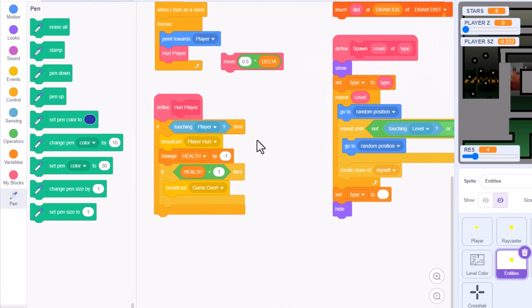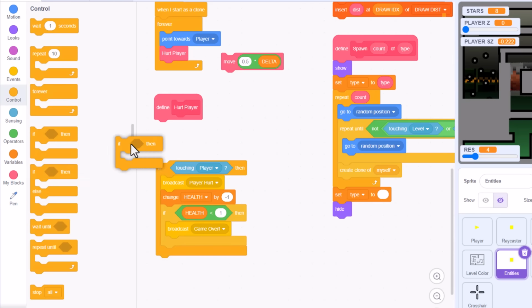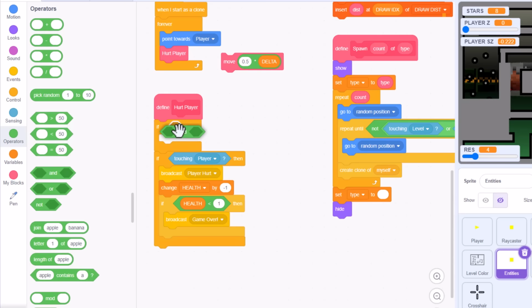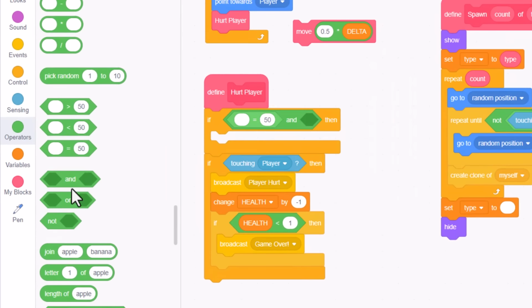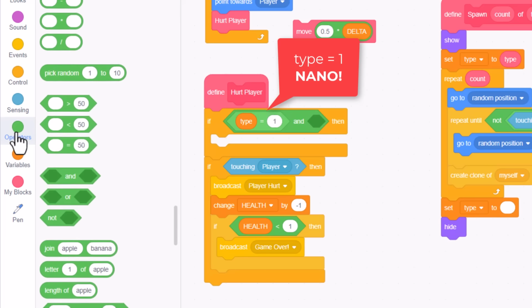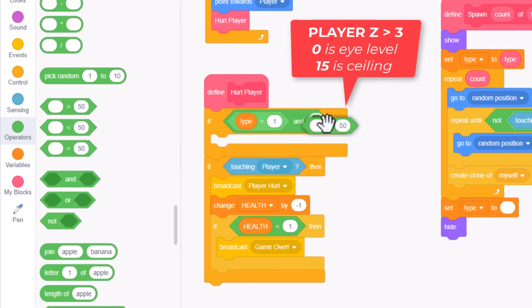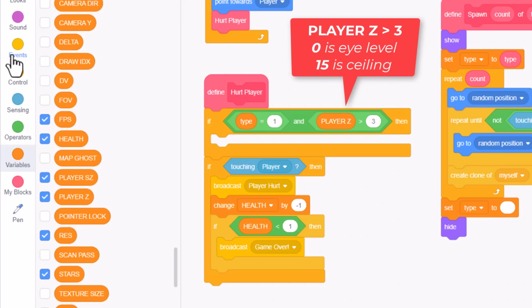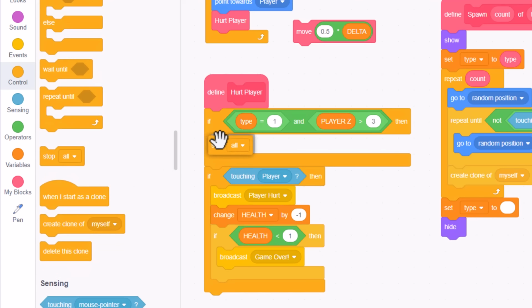Before we check for touching the player, we'll drop in a new if check. And we need an AND, so we can check if type is equal to 1. For that is a nano. And if player Z is greater than around 3, then we are jumping over their head. Well, if we are jumping, then we won't be able to collide with any nanos, so we can stop this script and not bother to check for collisions with this entity.